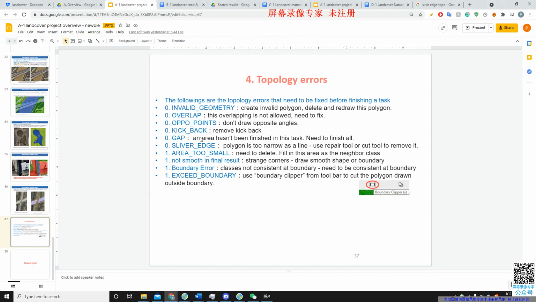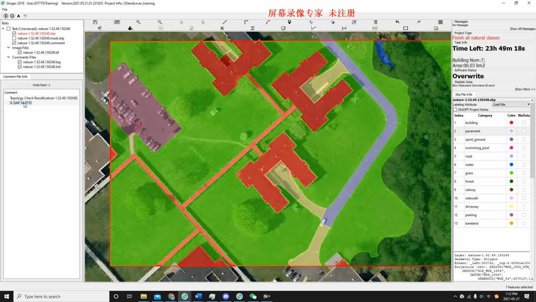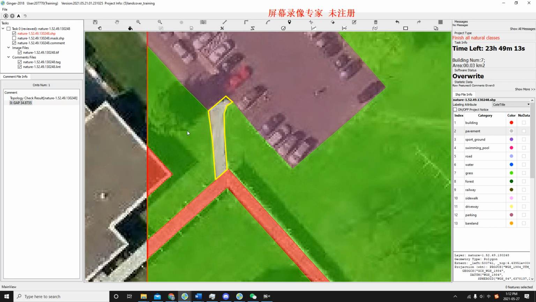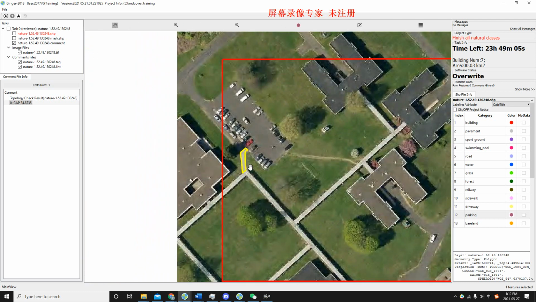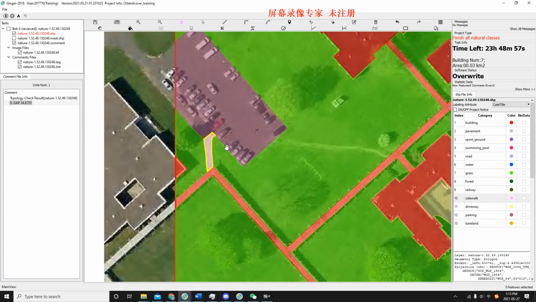Next is gap. Gap means an area hasn't been finished in this task, so we need to finish all of it. Let's look at this example. In this task, there's a geometry arrow marked as gap. There's a gap in the middle, which means no Landcover category has been assigned to it. So for this one, we could assign the sidewalk to fill it in. Use a fill tool, and then let's do the topology check again. Now the arrow has gone.